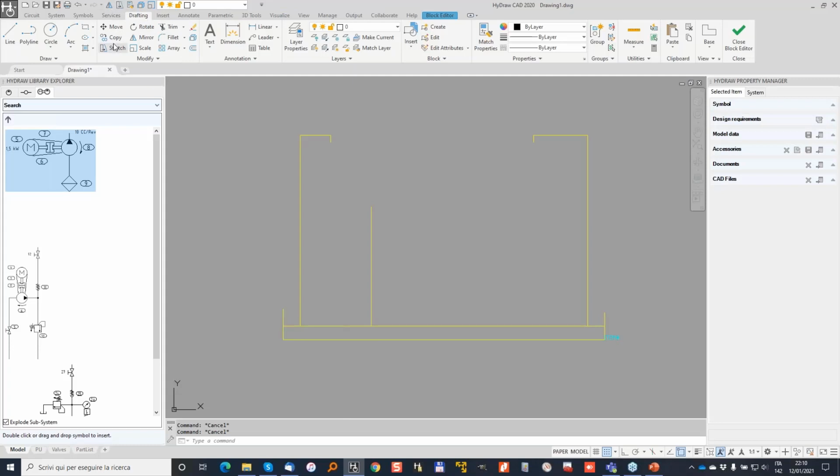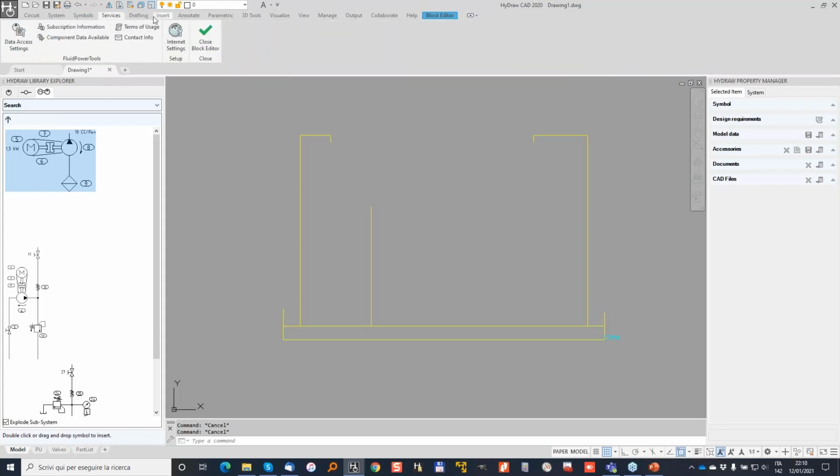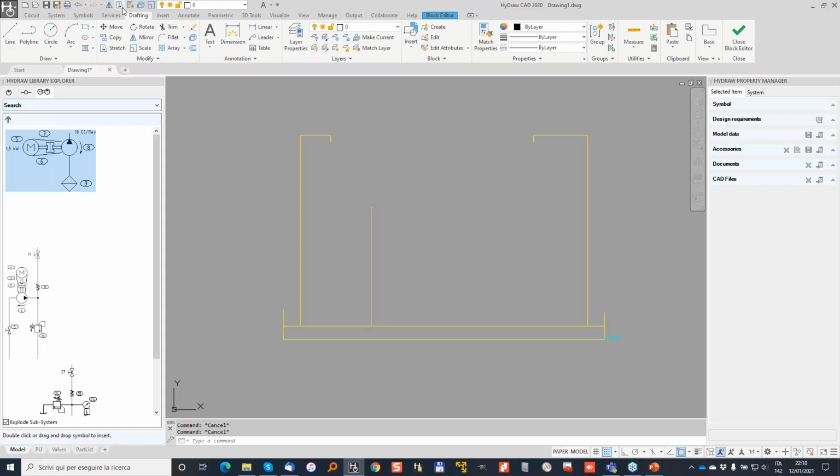So the AutoCAD stretch command is here, and I added it to my quick access toolbar. If you need a command to stay on top, you just select with a right click and add to quick access toolbar. So any command that you frequently use, instead of going into each single menu, you can just right click and add it to the quick access toolbar.